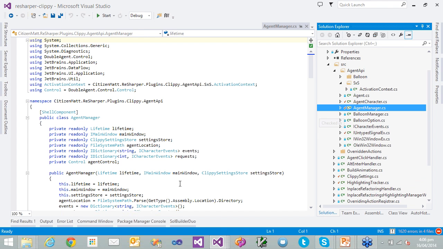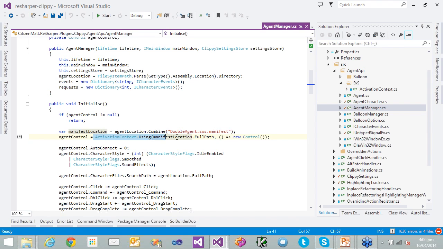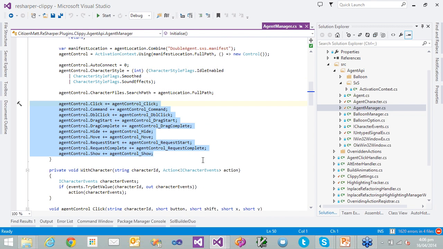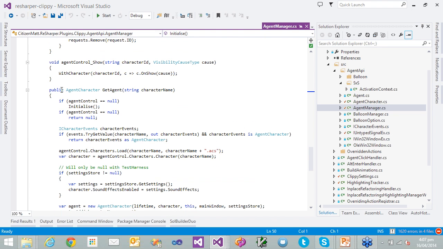Okay, so the main entry point for the API when we're using it is the agent manager class. What we can see here is that this is responsible for actually loading the COM object. The first thing it does is use the activation context and the p-invoke methods to load up our file and then call new control. The control is actually a class which lives in the Double Agent namespace and is our main entry point to the COM object. We set some flags, we set the search path, wire up some events, and we've got a whole bunch of event handlers then, which are kind of boilerplate and not terribly interesting.